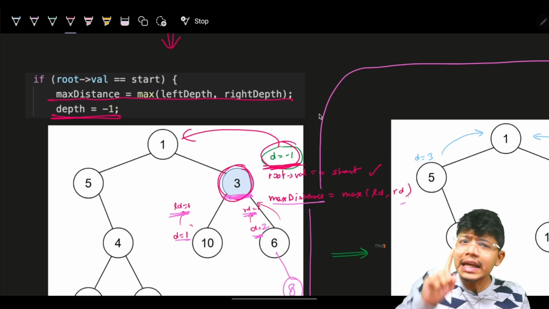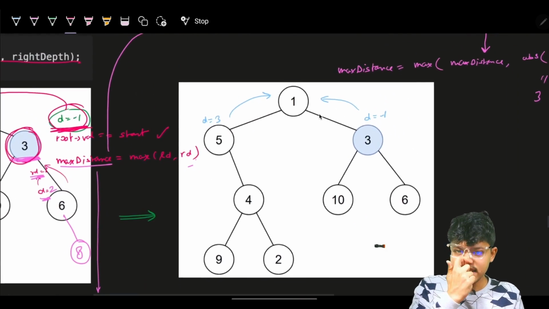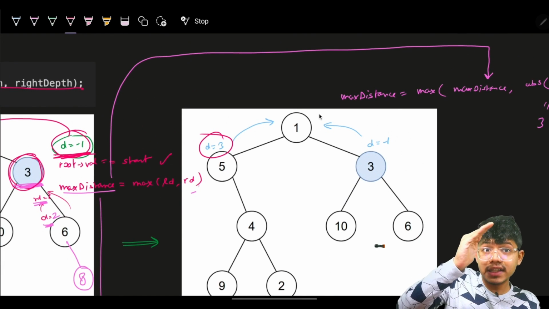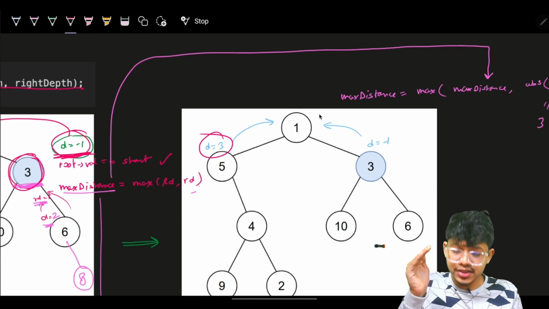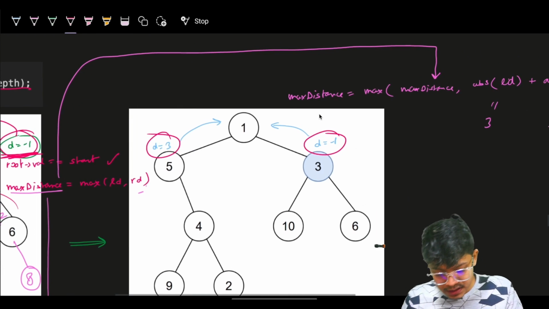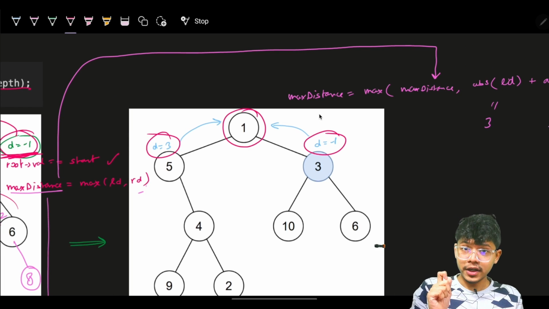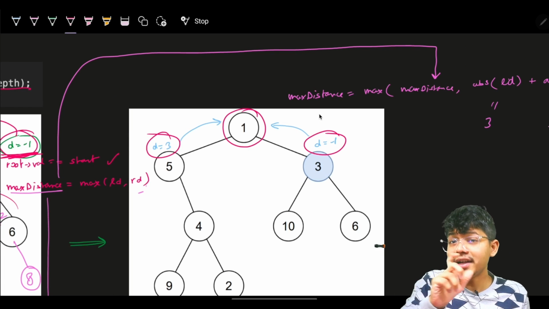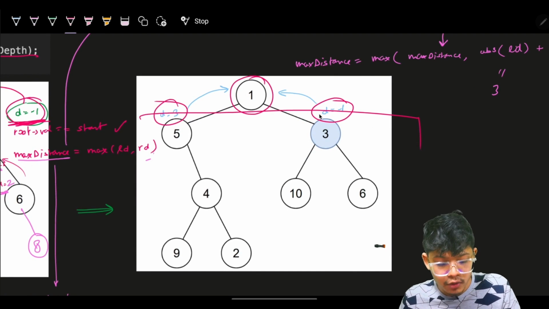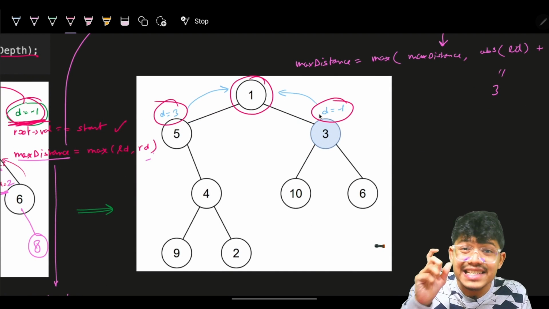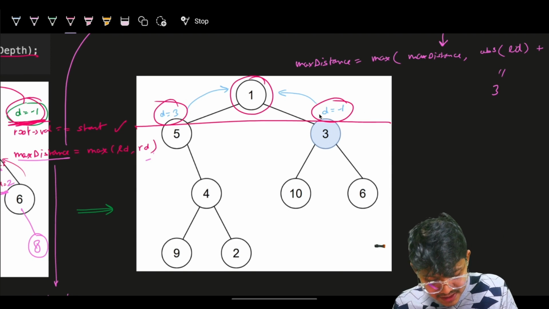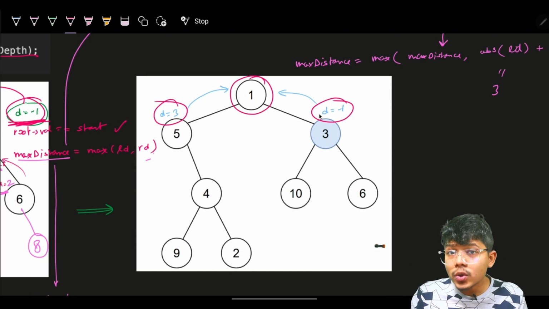But bhaiya, why? Let's see why. This was computed and it will return a 3 as a depth. Left depth is 3, right depth is -1. Now, for him, it will also be treated differently, because its subtree is now containing a start node. But bhaiya, how did we know it?